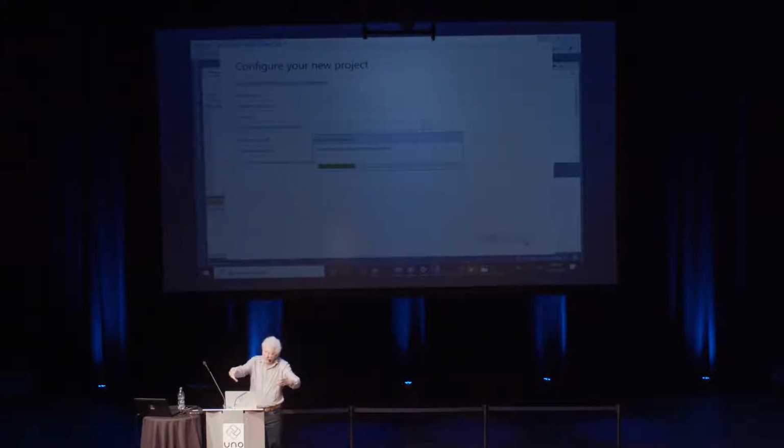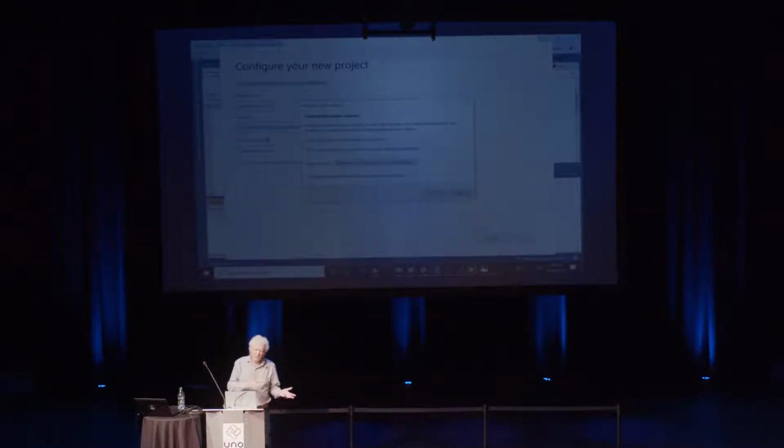So for those of you who haven't really played very much with the product, this is basically what you go through to get a new project out there. And in this project, I'm going to use something called a toggle switch, which is part of the UWP command set. A toggle switch allows you to turn something on or off.